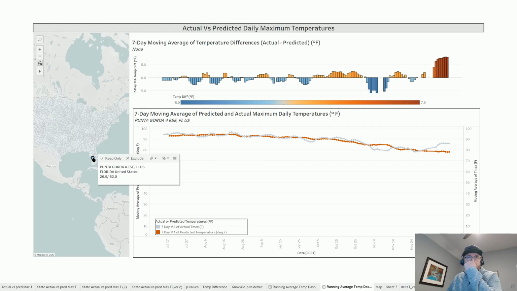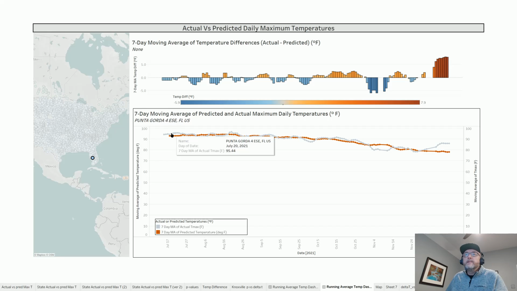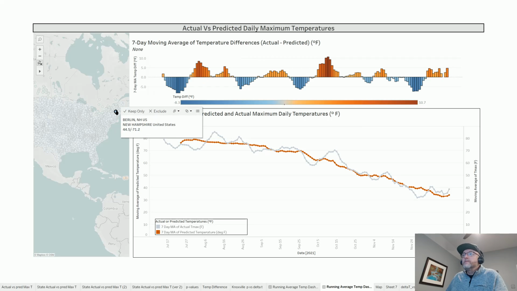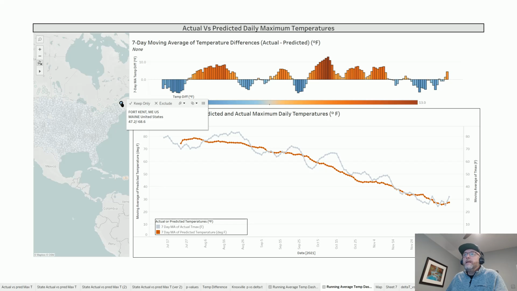Pop down to Florida. You notice that when you go to the warm tropical areas, you don't have as much variation in temperature across the year, so it's a little easier to make predictions, I suppose. Come back up to here. Let's see what we got. Pennsylvania. Get up to some cold air areas. This one's up in New Hampshire, up in Maine. We can go up into Canada.